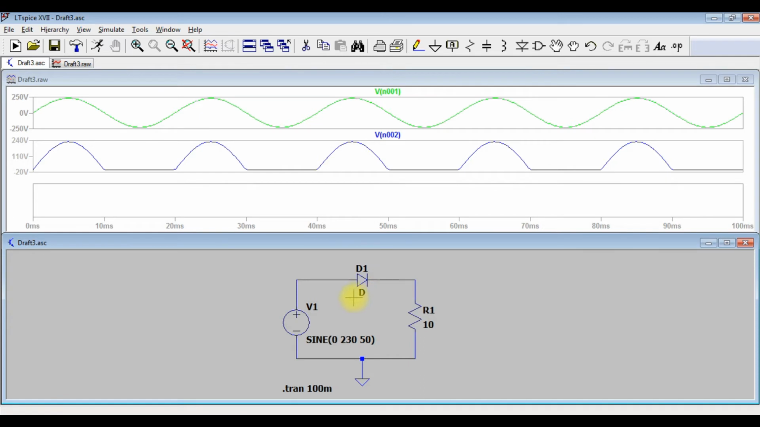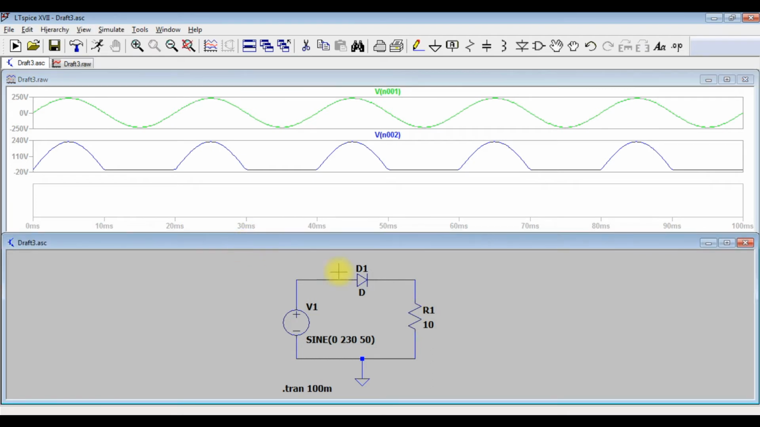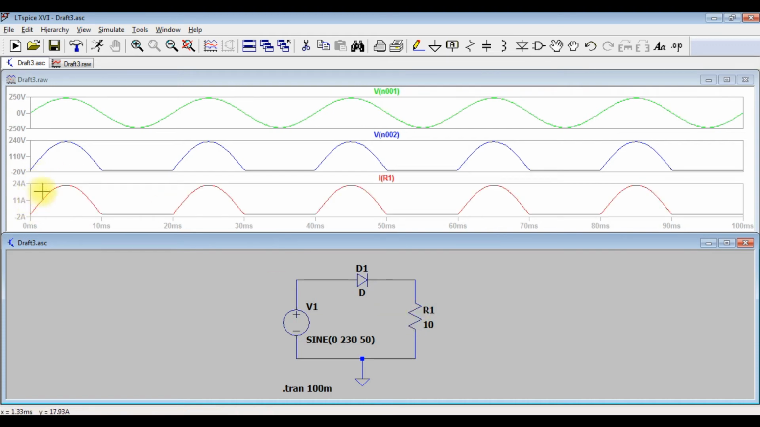So I have designed a half wave uncontrolled rectifier. You can see that only the positive half cycle is coming and the negative half cycle is not appearing here. Go back again here and click on this window. I am going to generate the current waveform for the current flowing through the resistor. Click on this one. It is showing the current waveform, right?